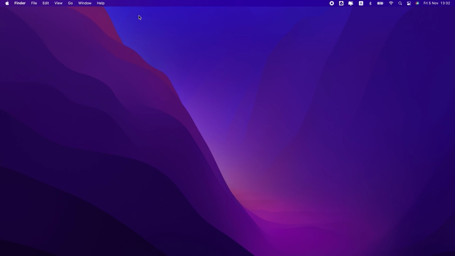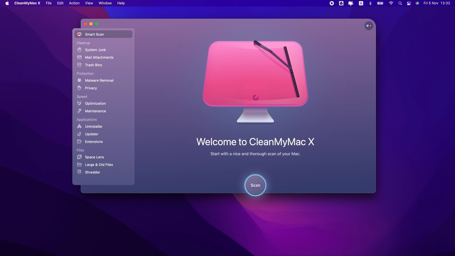The other way I want to show you is by using the app Clean My Mac X. It's an app that was designed to help you optimize your Mac's performance and help you easily protect your Mac.